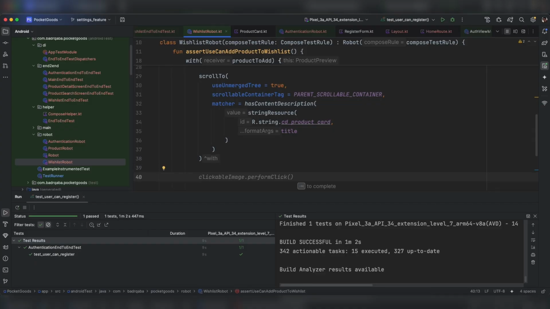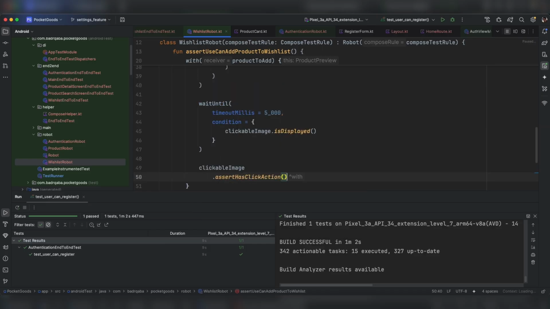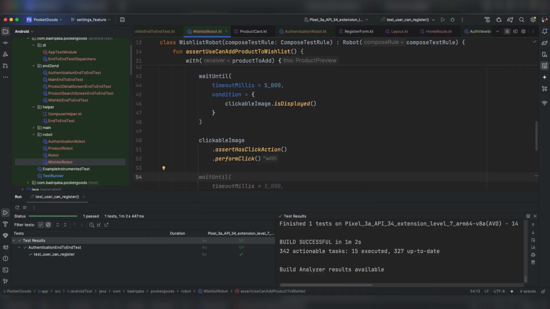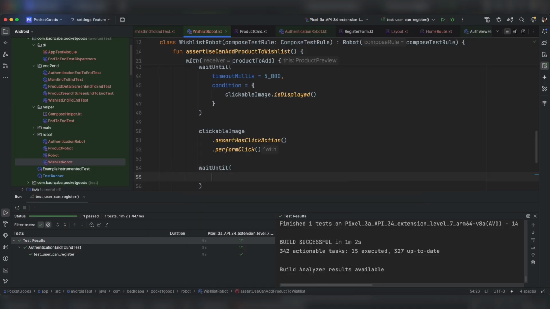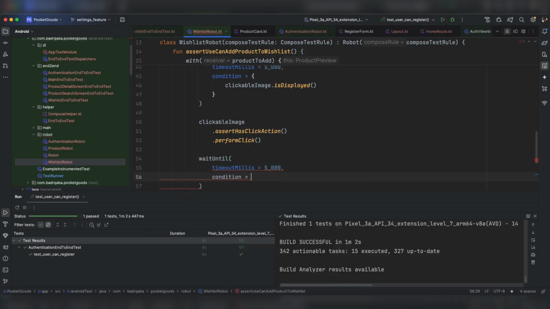Let's wait until the clickable image is displayed, has a click action, and perform click. By performing click, we're going to bring the likable button into view and we have to make the assertion. First of all, we're going to wait for a while in order to give some time for the animation to finish. The wait timeout should be 5 seconds. And let's provide the condition.